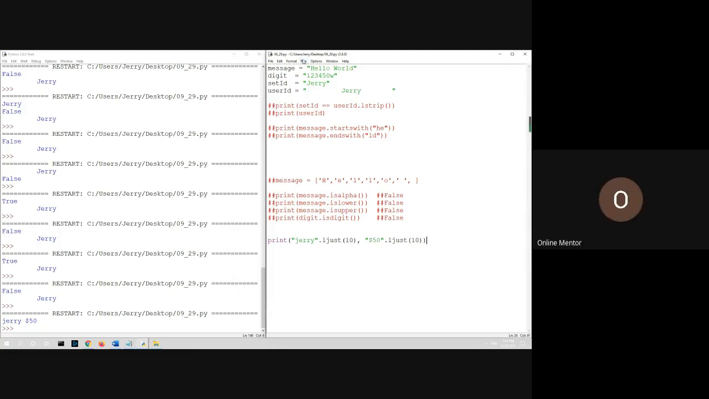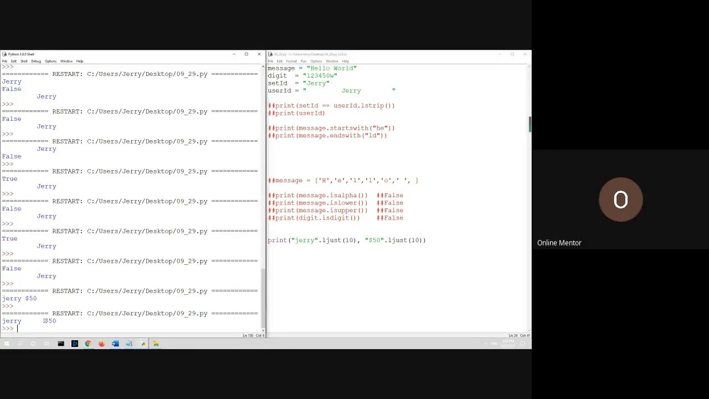So if we do this, as you can see, it gives you the space. But if you count this space, it's actually 1, 2, 3, 4, 5, 6 spaces. So why 6 spaces? Because even though we see 10, it gives you the space down here. So it gives you 10 spaces total, and it allowed you to use these 10 spaces.